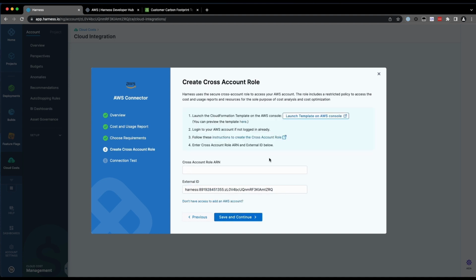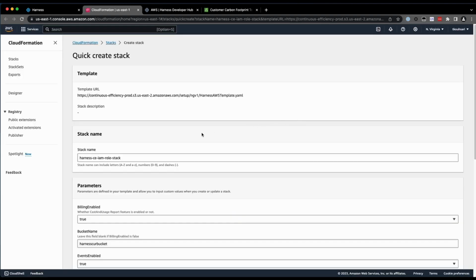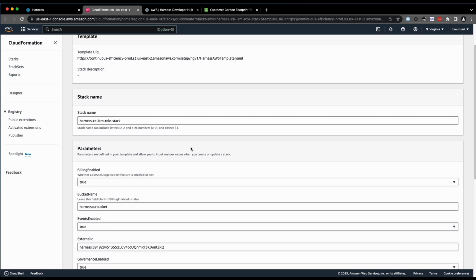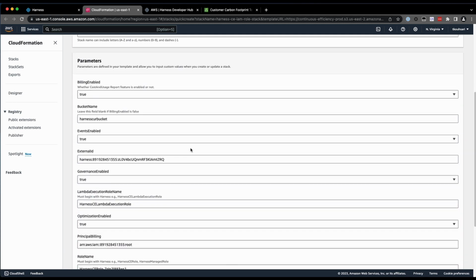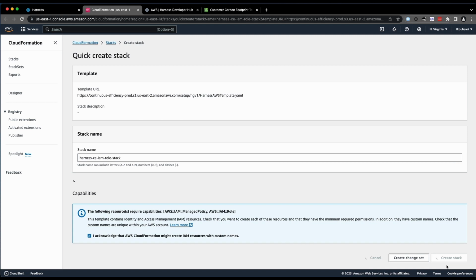On the Create Cross Account Role page, we'll click on the button to launch a CloudFormation template in AWS. This template will configure the appropriate roles and permissions needed as part of this integration. Note that the parameters are pre-configured based on your configurations made up to this point in the connector. Click on the acknowledgement and then click on Create Stack to execute.